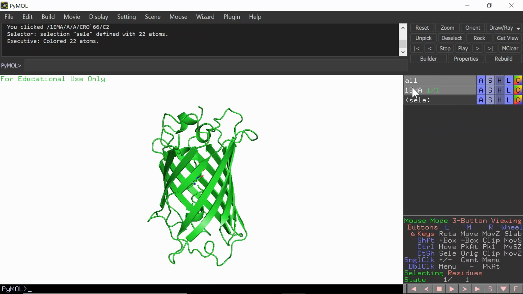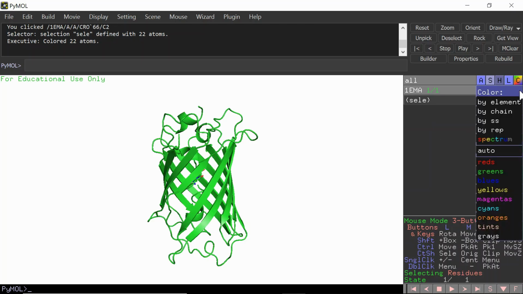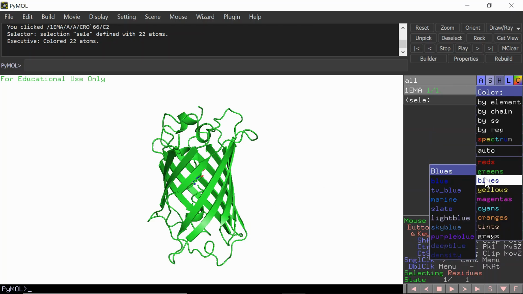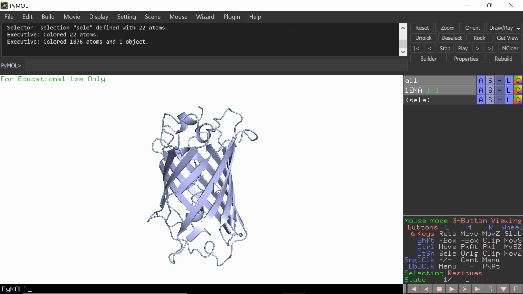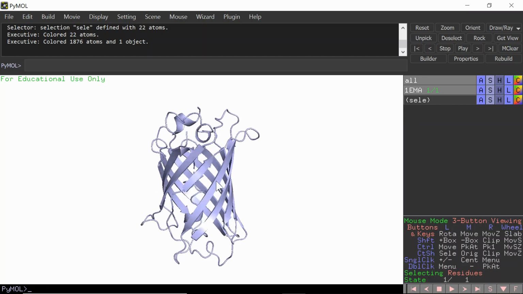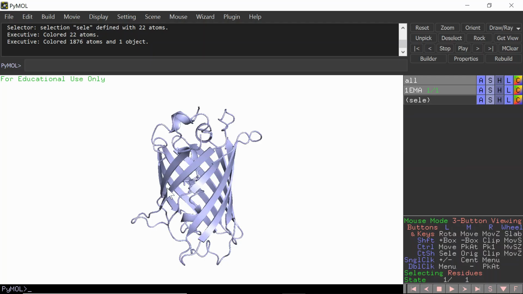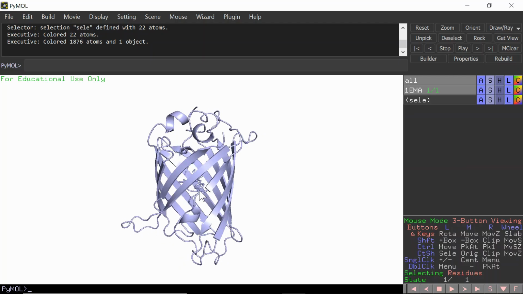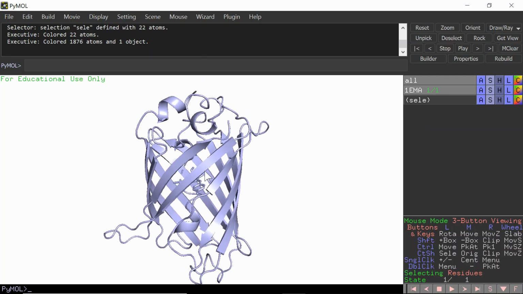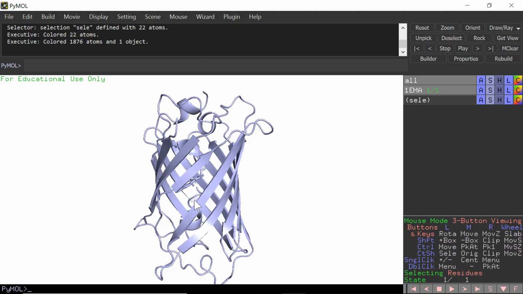We can do that by going next to 1EMA, which is the entry for this protein, hitting C for color, and we're going to color it light blue. Now, in further tutorials, we will go over some good color combinations and how to choose some colors for your proteins, but for now we'll just stick with light blue. And as you can see, everything's blue, including the ligand. Now, the ligand had some other colors in there, and those are now gone. Everything is just light blue.